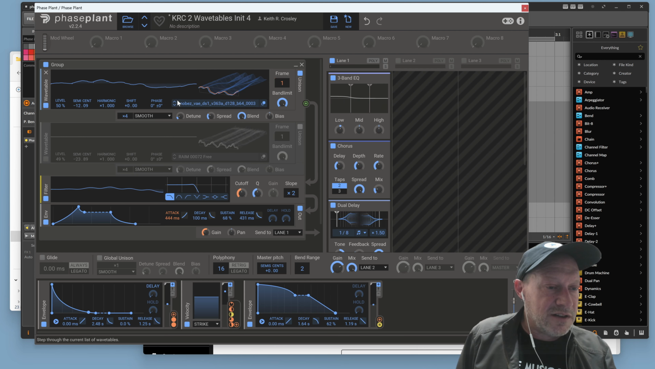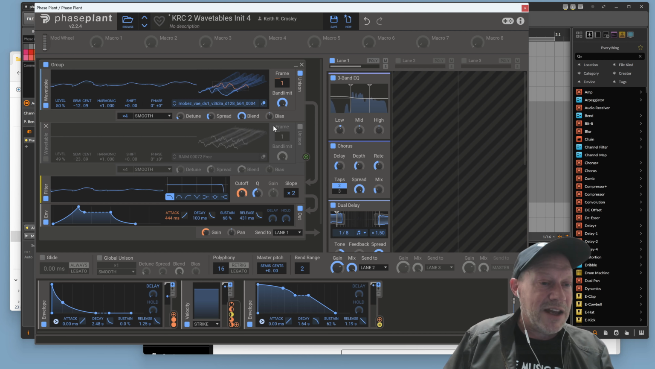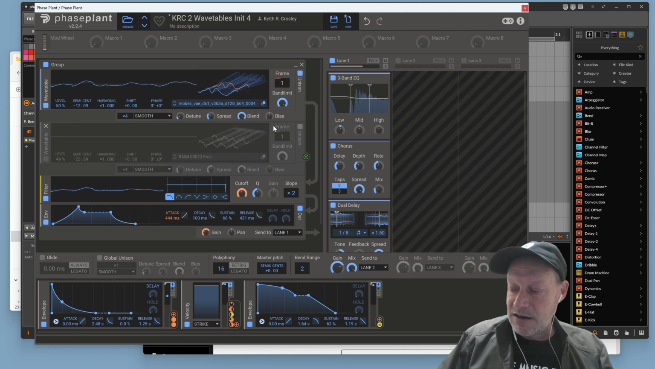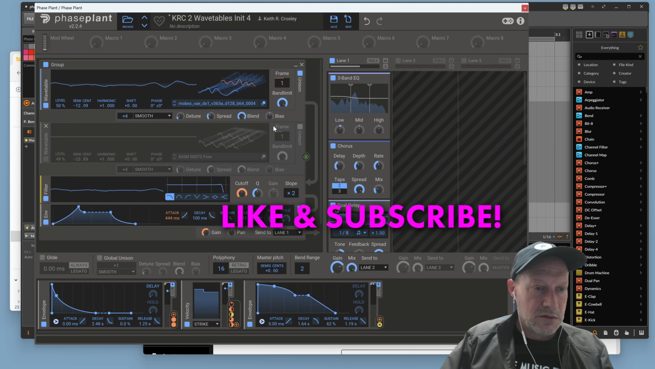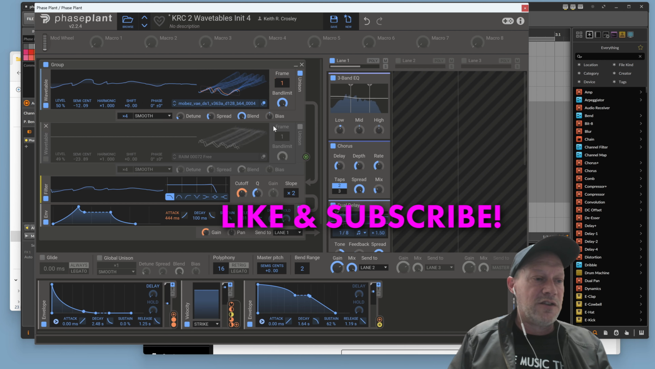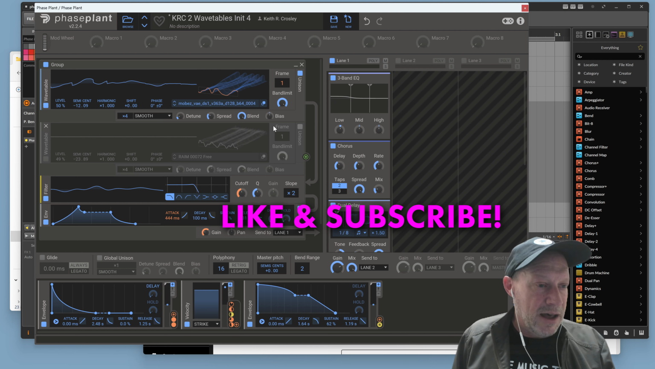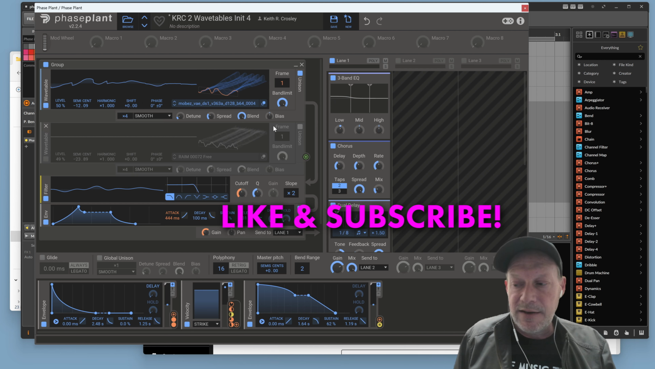And then, of course, you can navigate to the next and previous waveforms or wavetables. I keep saying waveforms today. Why is that? Well, there you go. So those are the 2 ways to import wavetables into Phase Plant.